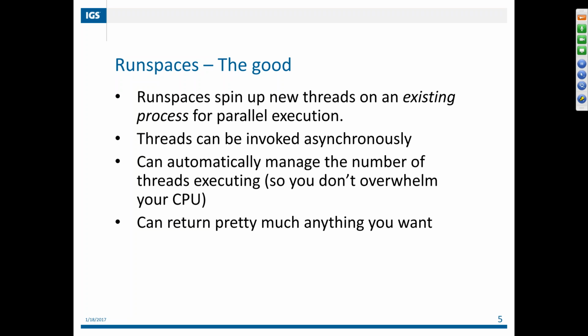In the examples we'll see, you basically set a lower and an upper threshold to say never spin up more than X number of threads. So even if you are queuing up 100 things, you won't necessarily crush a server or crush a workstation with 100 things running at a time. So that's one really, really good thing about that.